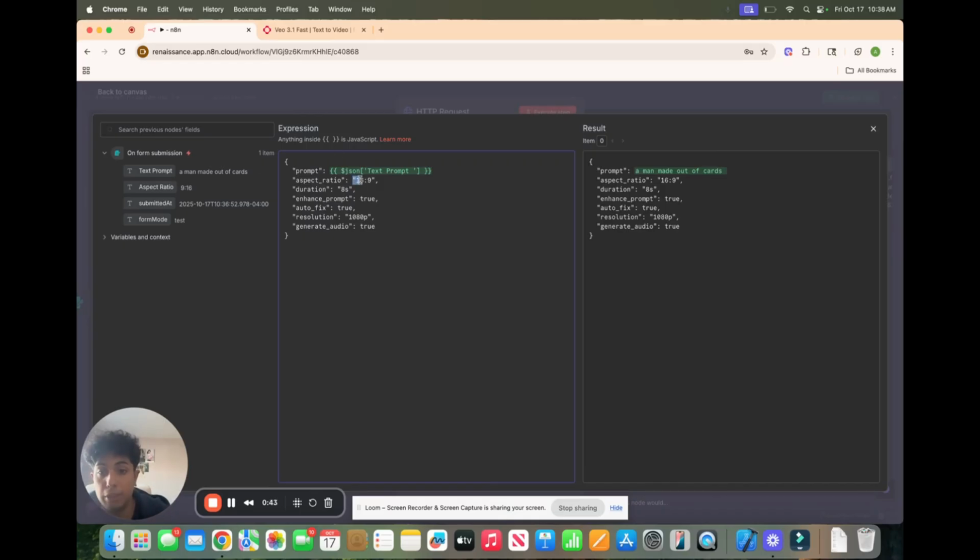Same with aspect ratio. We take out, this is the default, we take out everything that's after, and we're going to bring our aspect ratio. So whatever aspect ratio we choose is going to show, okay? And let's keep the duration, that's fine. Everything else is fine. Make sure you change to 1080p because we want to make sure we have the best quality. And as you can see, look, the prompt now is a man made out of cards, and it is in 9:16. If you saw the form submission, that's exactly how I put it.